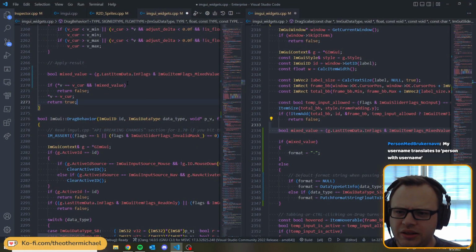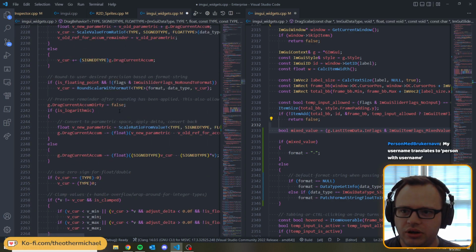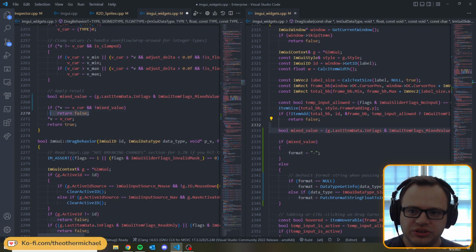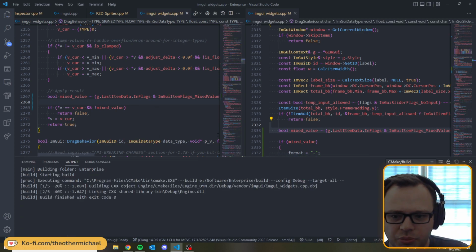Okay, so here's what I've done. In the section where we were applying the result, I am now also using the Boolean mixed value. So if it's a mixed value, then we don't care whether the value has changed. We'll just return true. So I think this will work, hopefully. We'll see. F7. Moment of truth time.